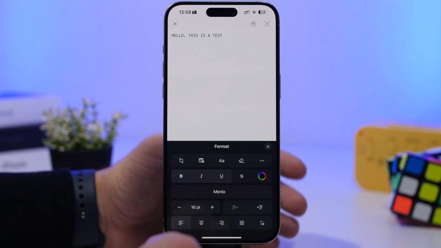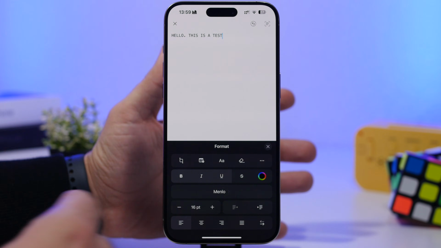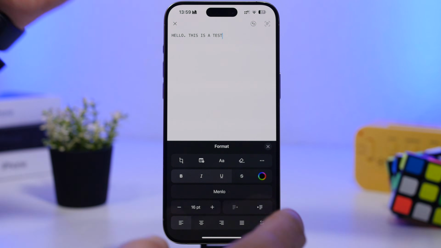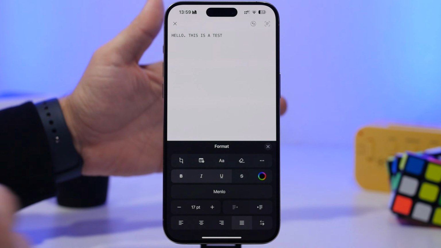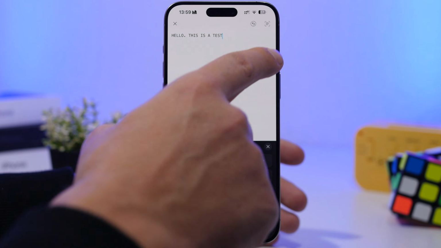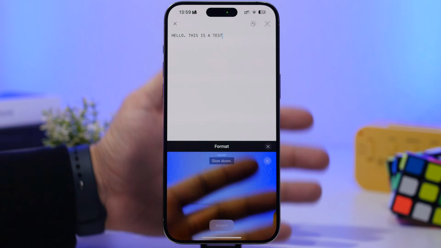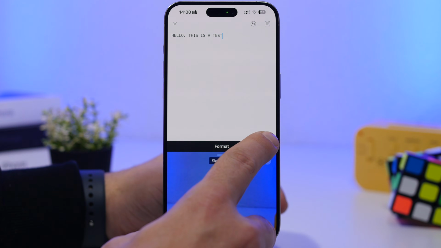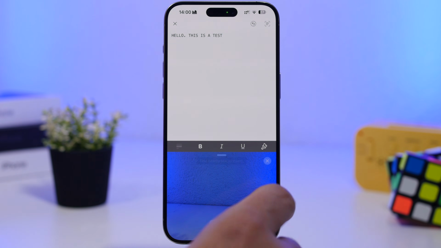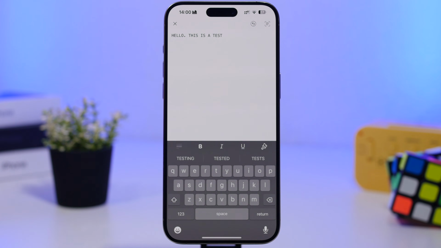You will have the formatting for your text right here with different fonts, of course, different highlights, different sizes, anything you want. You can arrange your text any way you want, and also it allows you to actually add text from your camera. So if you just want to scan a text and add it right here, it will allow you to do that. So it's actually very simple yet very useful.